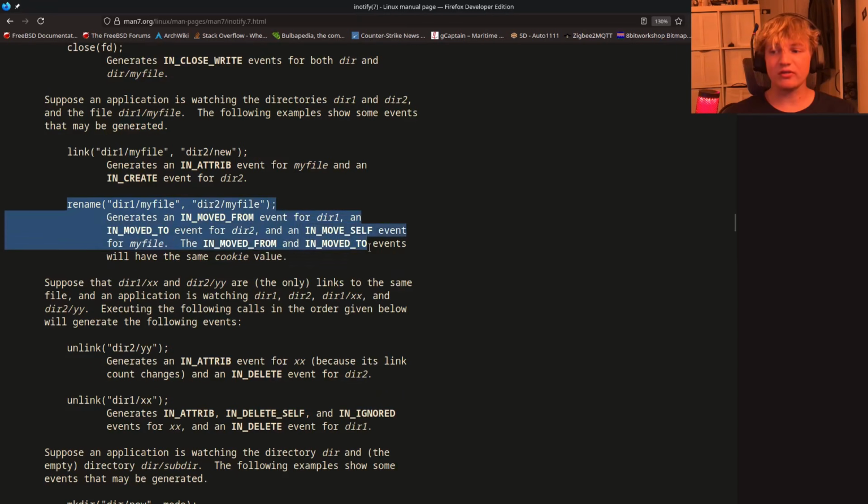If we rename one of these, it'll do a moved from event for the first directory and a moved to event for the second directory and a moved self event for the file that you moved. These moved from and moved to events are connected by the cookie. So the cookie value is essentially saying this file originated over here and it's ended up over here. This is a link. So you can check or cache that link if you're interested in handling that kind of situation.